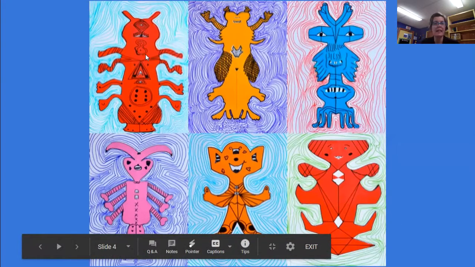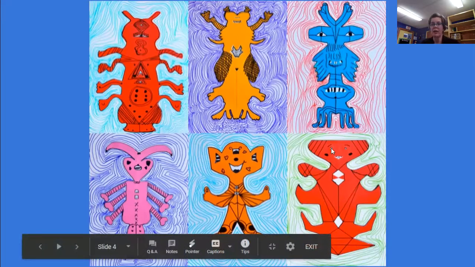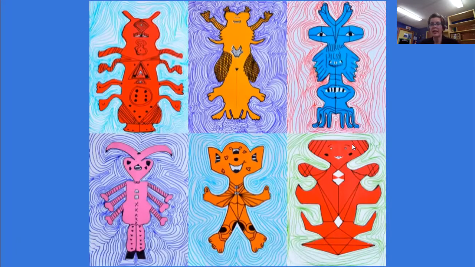Even when they did the drawings and added more features to these creatures, that's something you have to keep in the back of your mind. You can see clearly in this one, if they drew lines over here, well gosh, they have to draw lines exactly the same on the other side.